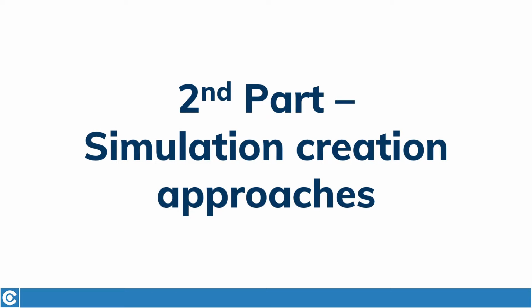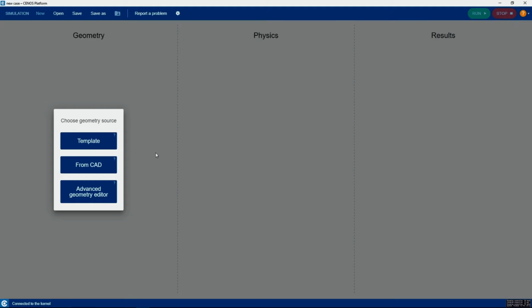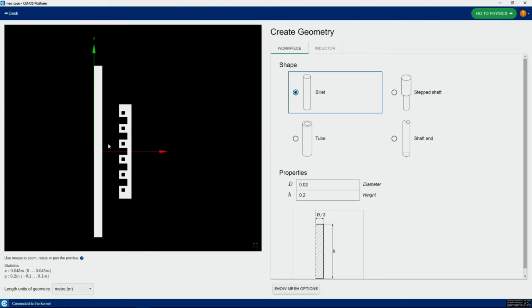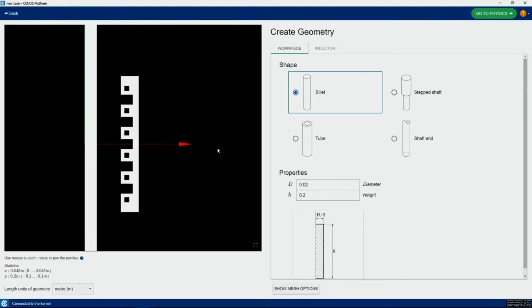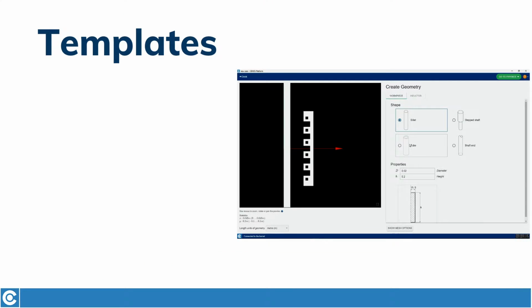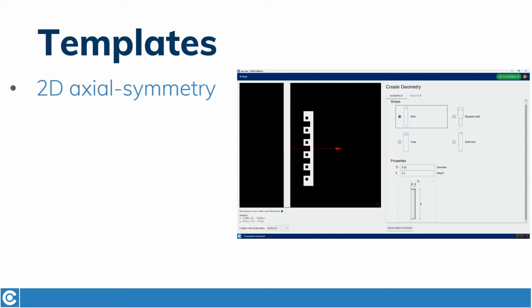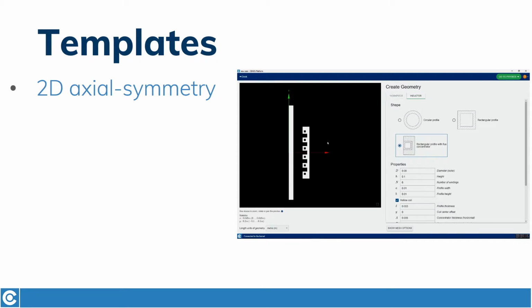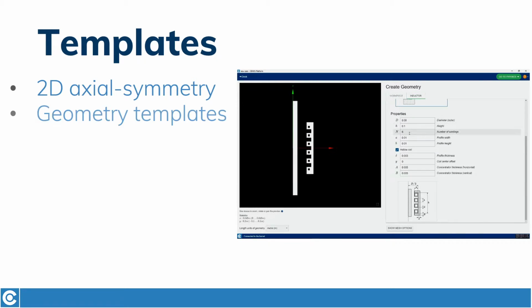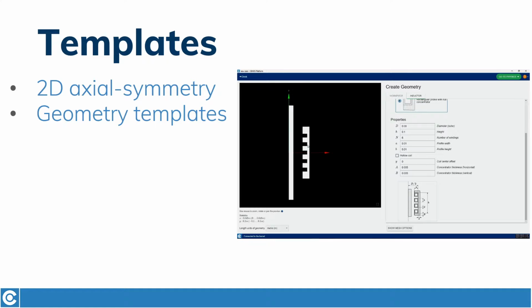There are different ways on how to create simulations in CENOS, each with its pros and cons, which is why you need to understand which approach would be the most suitable for your project. Templates are the easiest simulation creation approach in CENOS. They are designed for 2D axial-symmetric static systems. Templates are perfect for the first-time users, as you can choose from existing geometry templates of workpiece, inductor and concentrators.